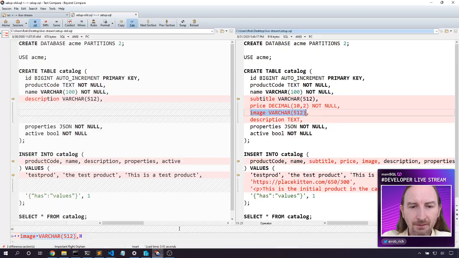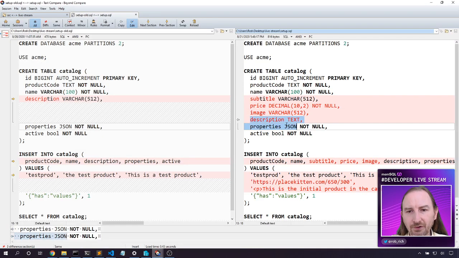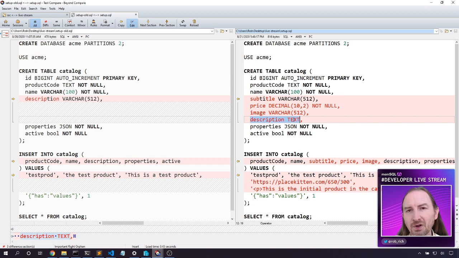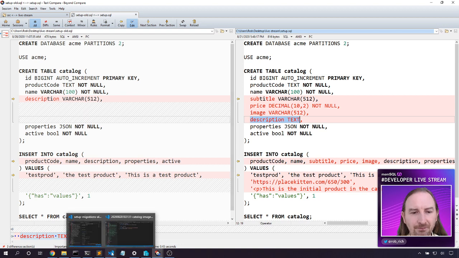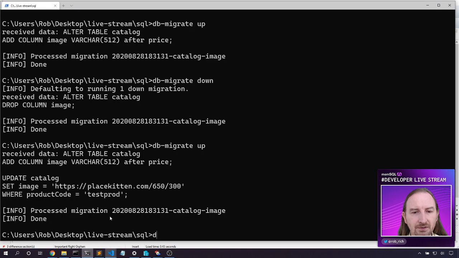Okay. So next up, description text. This is one of the types that MySQL doesn't have, so I'm glad that we can just create SQL commands and just get db migrate to run them. db migrate create catalog description.